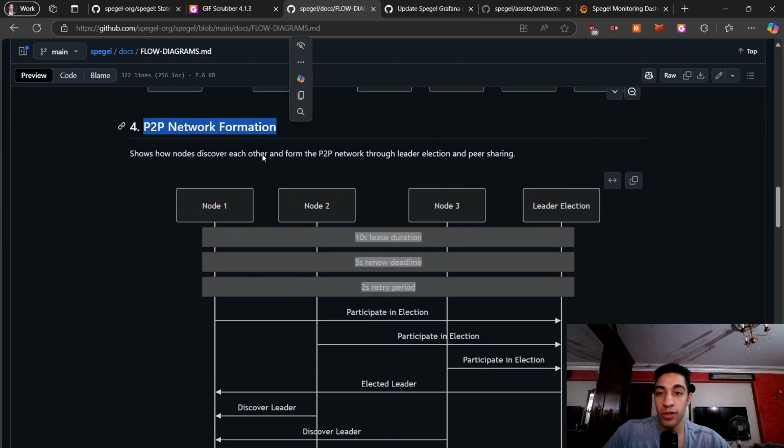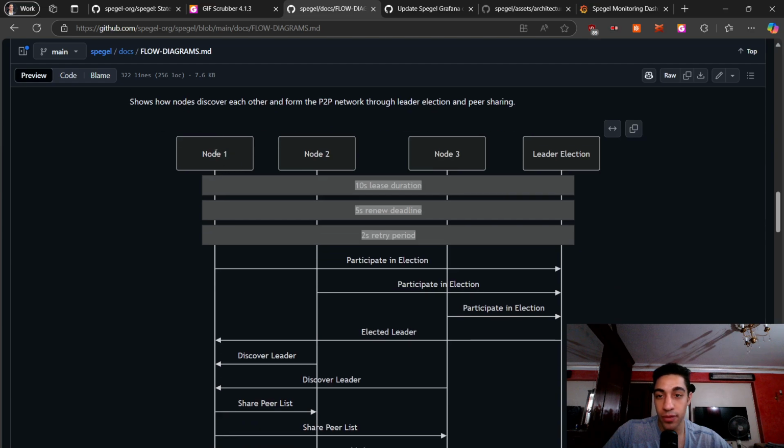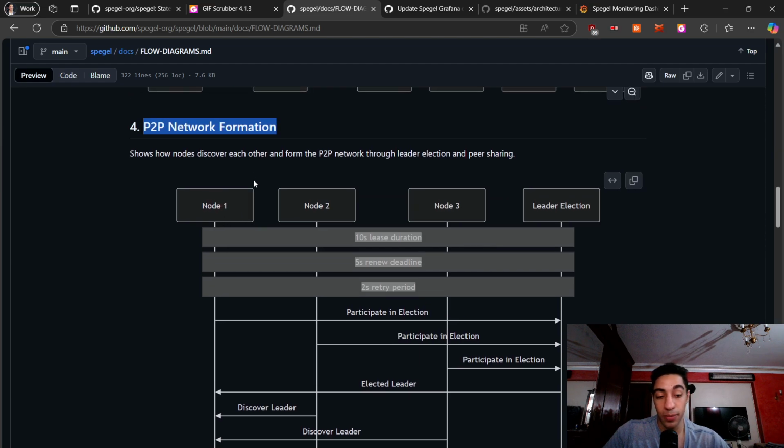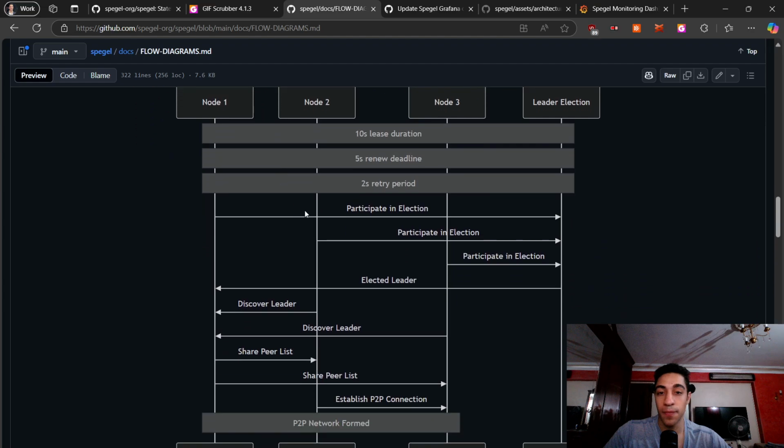Then you have the peer-to-peer network formation diagram, which means how the peer-to-peer network is formed, and this is using the Kubernetes leader election process. So if you have 3 nodes in the cluster, each would participate in the election. The first node that acquires the lease would become the leader. Other nodes would discover this node, and the leader node would share the peer list that we have within the cluster with every node.